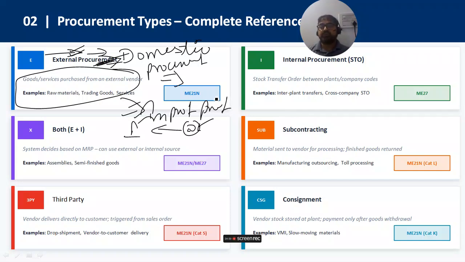Export and import are different things, but export is usually used from the sales point of view. We will discuss that later. For procurement, whatever material comes from outside of India, outside of your country, is import. Whatever you purchase in the country where you live is domestic. So: domestic procurement and import procurement.